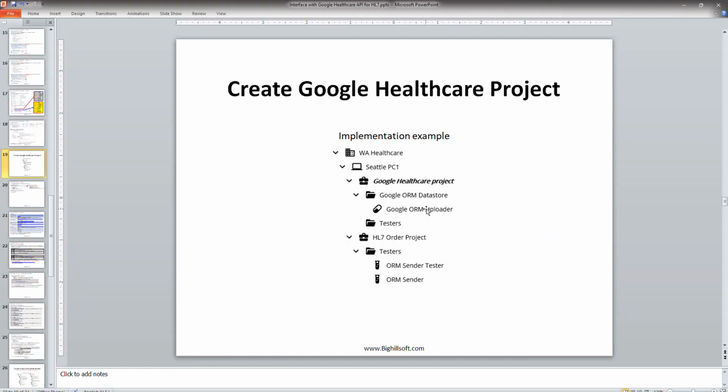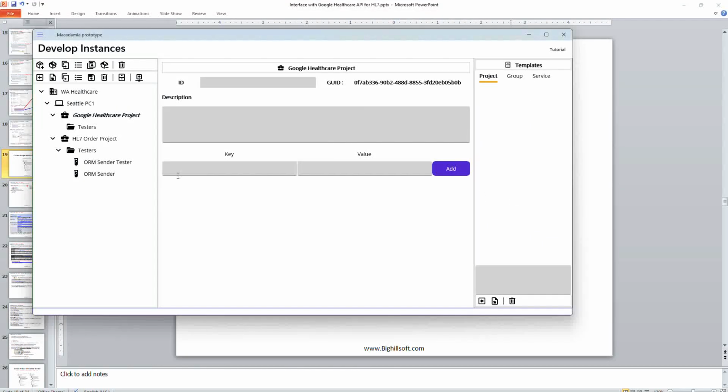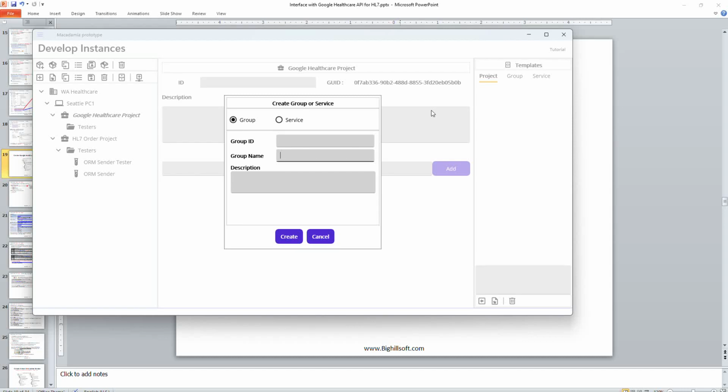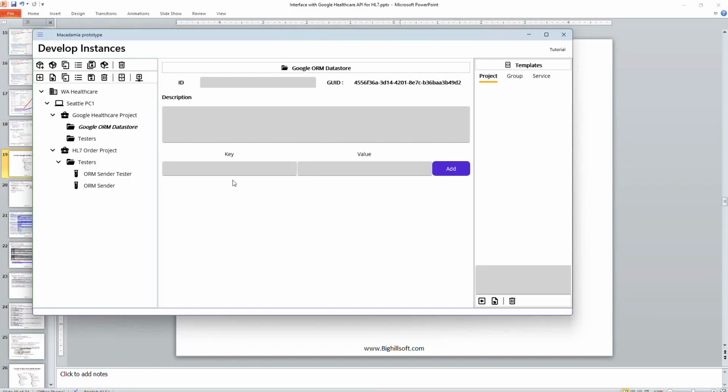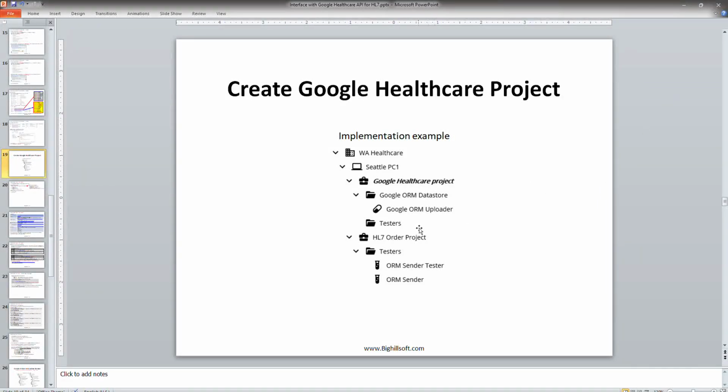So we can type this is the ORM data store that we created before, because we specified the HL7 type data store and we named the service account ORM uploader and something. As this mentioned, Google ORM data store, you can just put the group name like that. Then from there, we can create our special service that uploads the HL7 message to the Google Healthcare API.